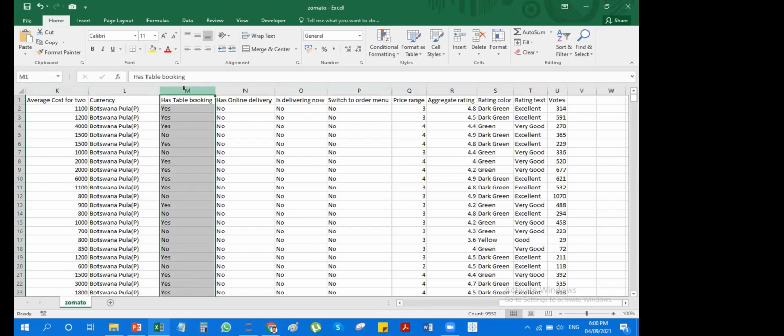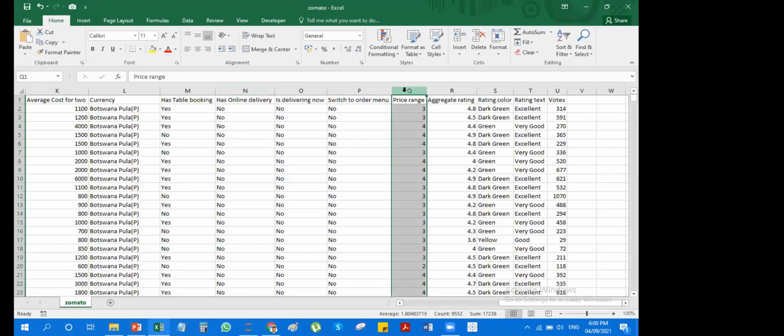It is not only that, you can even book restaurant tables using Zomato, and also whether it has the online delivery feature or not, and after that the price range. So what is the price range? It is categorical data, a rating from 1 to 5. Then what is the average rating? All those things are available here, and how many people have voted for this particular restaurant. So you have those details.